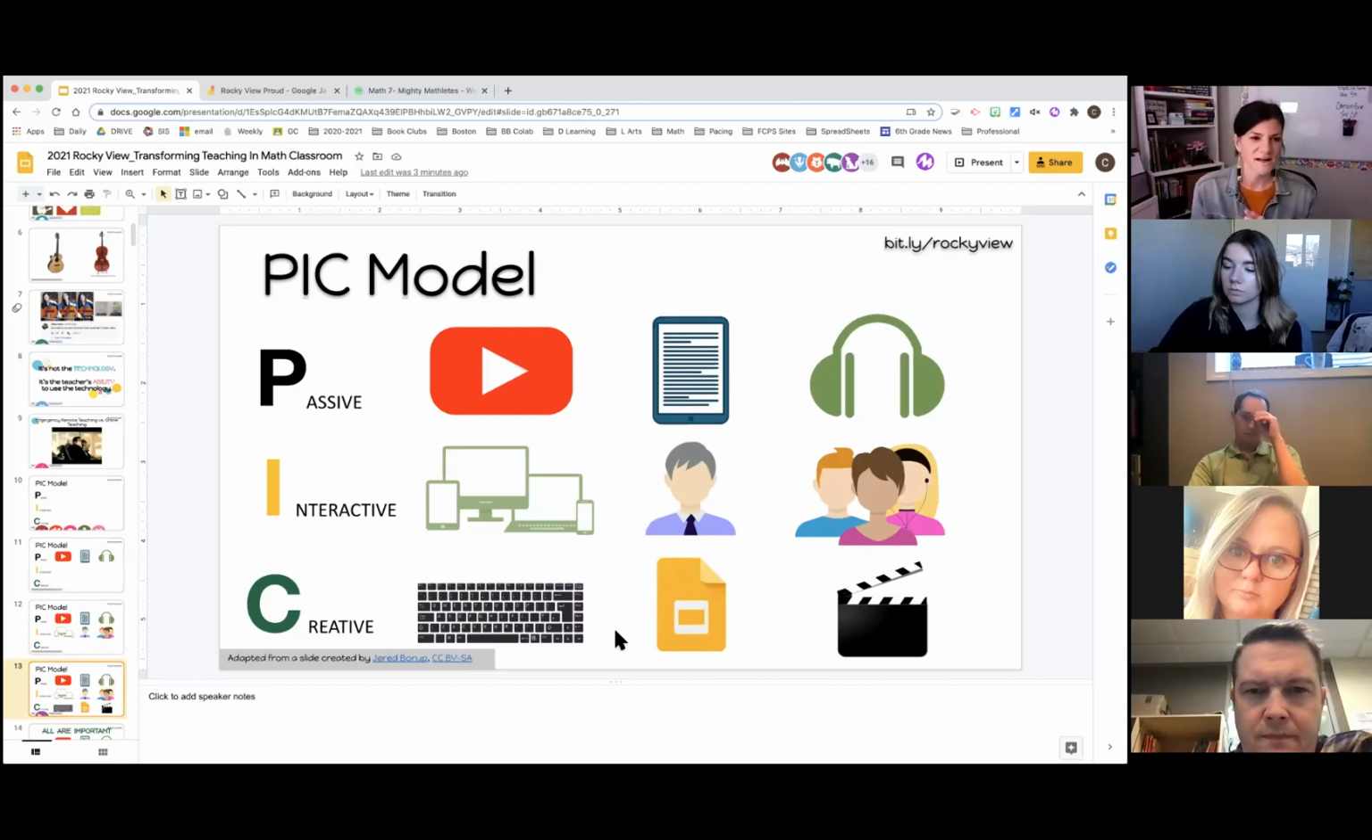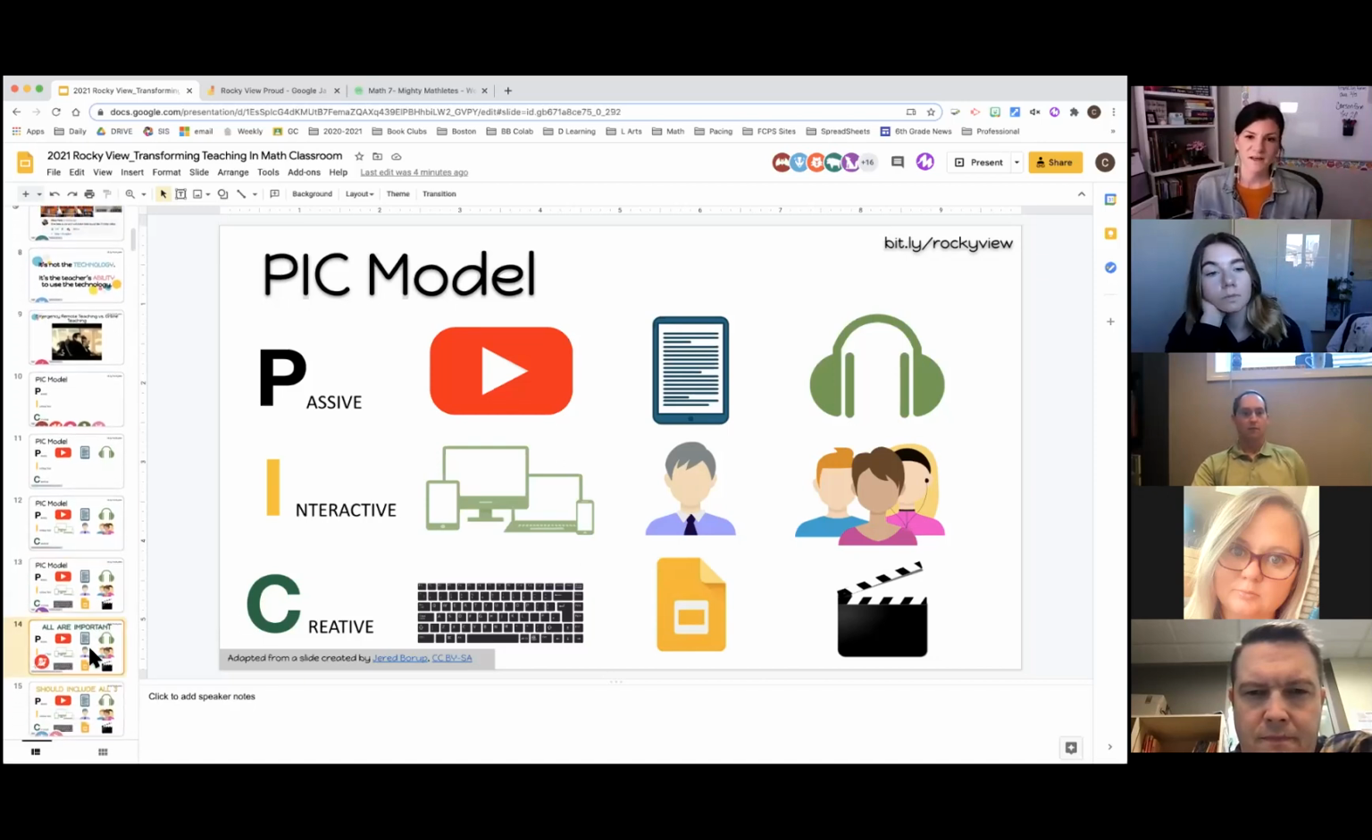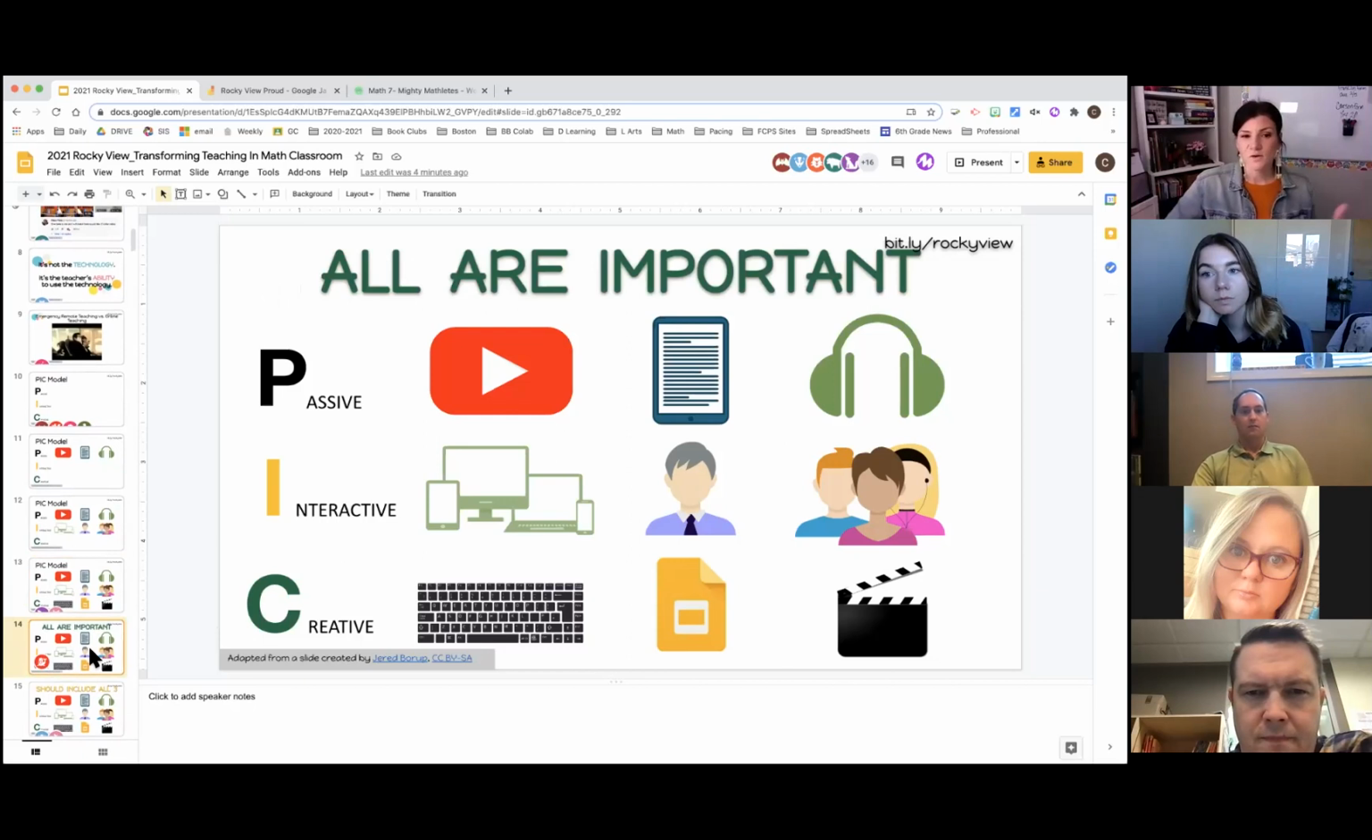We use that term a lot in Fairfax County: collaborator, communicator, critical thinker, creative thinker, global thinker. We call them Portrait of a Graduate skills. But that comes in a lot when you start to get into that creative section of the PICRAT. So all of these are important. It's totally fine and okay for students to be passive with learning, but we also want to make sure, are we dipping our toes into interactive? Are we also going into creative?